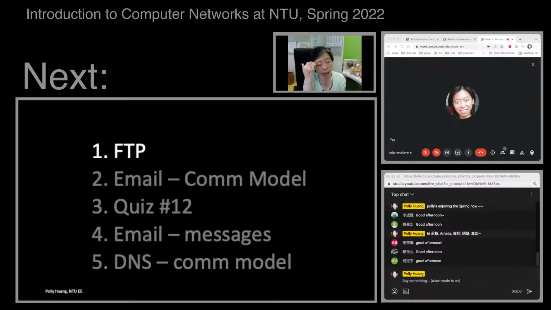Another application is email. This one is important. And we'll see if we have time in the end to start DNS. So let's start with the videos. Let's start with the video about FTP.